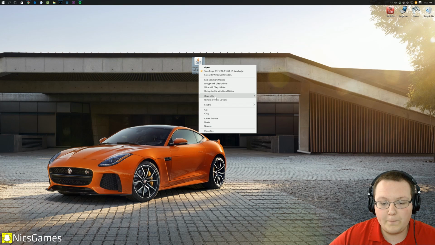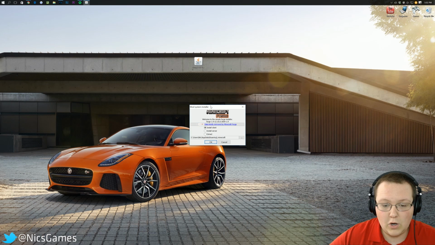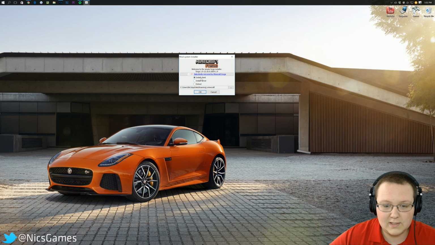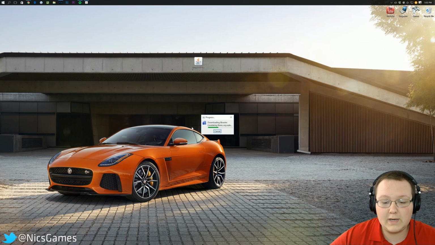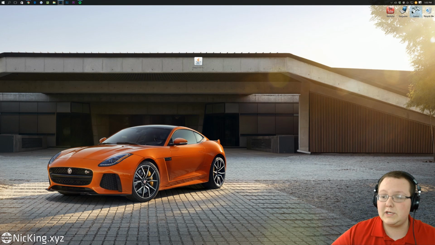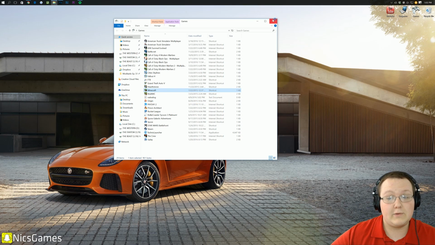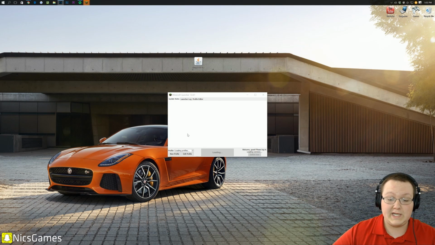Right click, open with Java TM Platform SE binary, and then it will open up this nice little installer. Click install client and click OK. It'll go through installing Forge, click OK again, and you're good to go. Now if you open up Minecraft, you will be able to play Minecraft 1.9 with Forge installed.